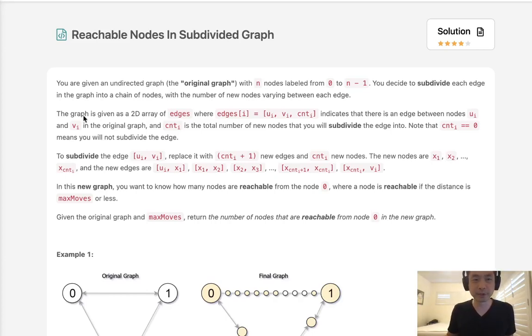Welcome to September's LeetCode Challenge. Today's problem is Reachable Nodes in a Subdivided Graph.